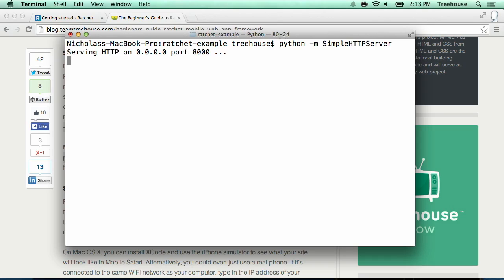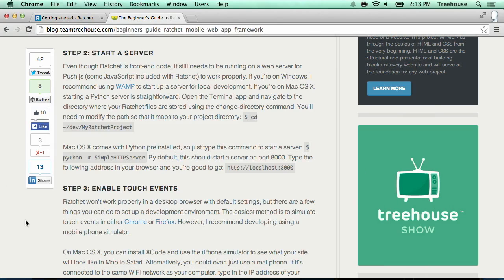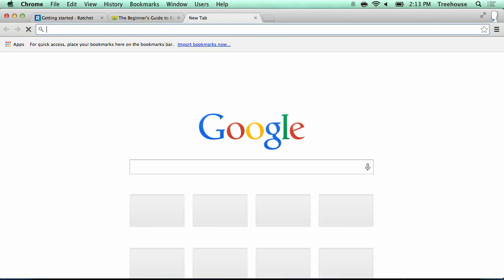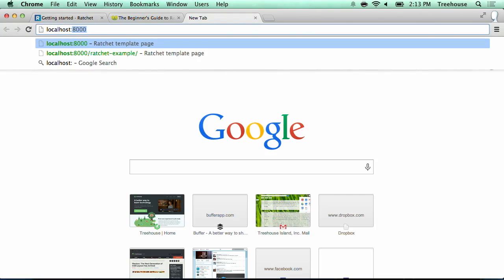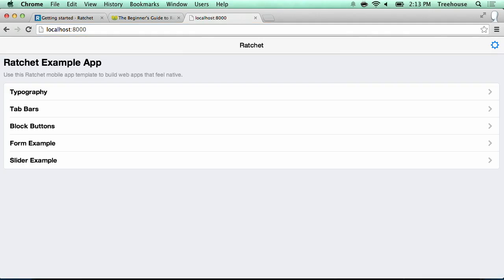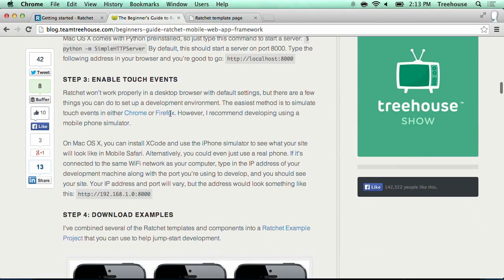When I hit enter, it's going to start a local server on port 8000. That's what it says it's done: serving HTTP, hypertext transfer protocol, on port 8000. So if I go in my browser to localhost:8000, the colon is for the port number, and hit enter, I'll see my Ratchet application here. Now, once again, we still have that same problem. When we click on things, we can't actually get them to do anything. Now, how do you fix that?